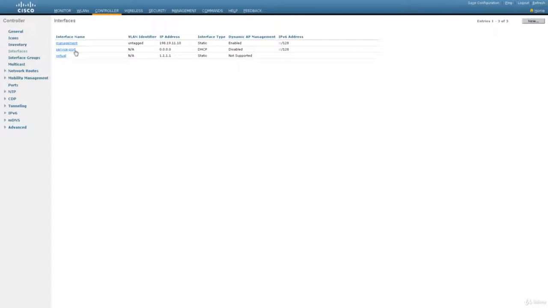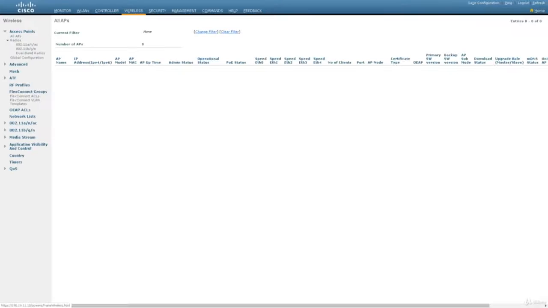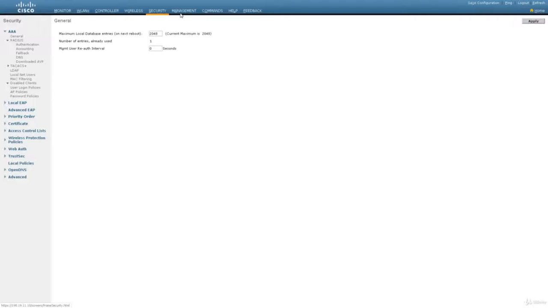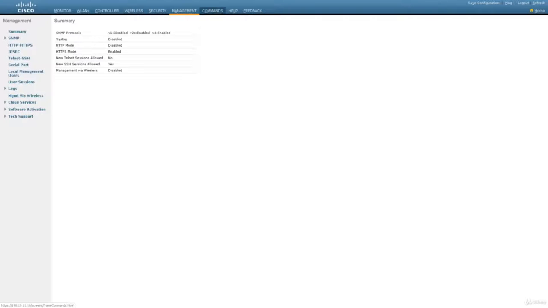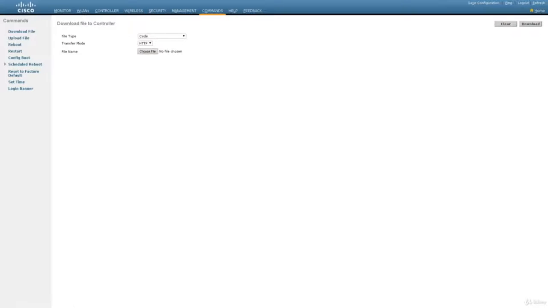You have management interface, you have service port, you have virtual port. We have discussed about this, correct? And then we can go to the wireless. At the moment, everything is blank. We can go and check the security. Again, you can see the long list of security we have. Management, then if you want to run any command, we have some of the command support that we have. So the page will look like this.